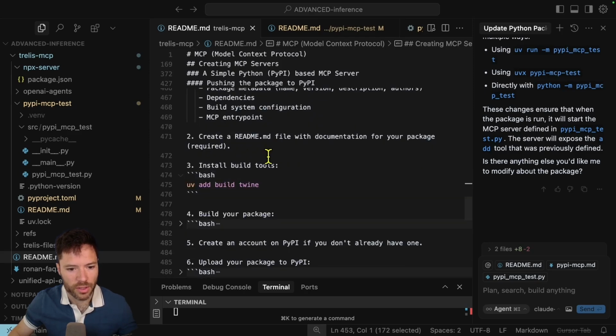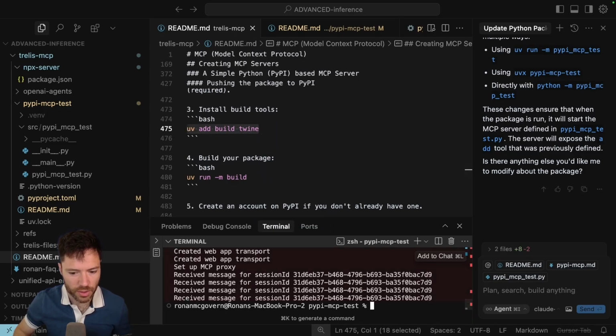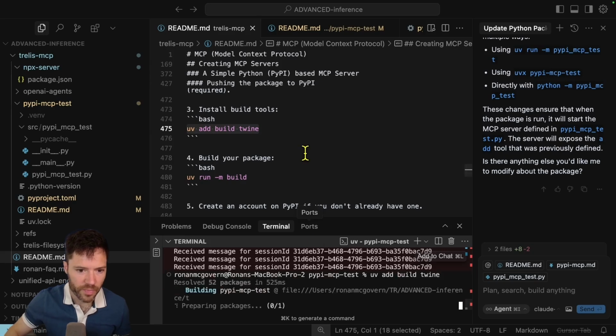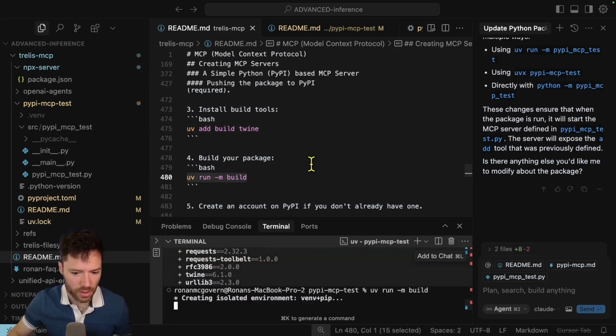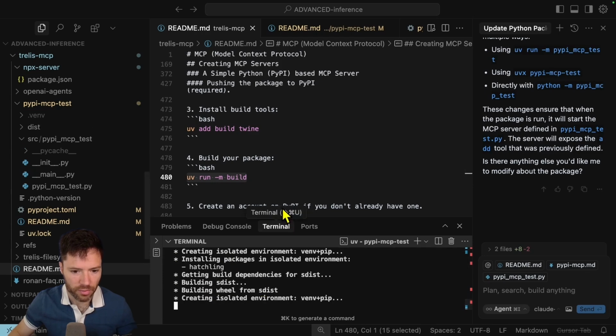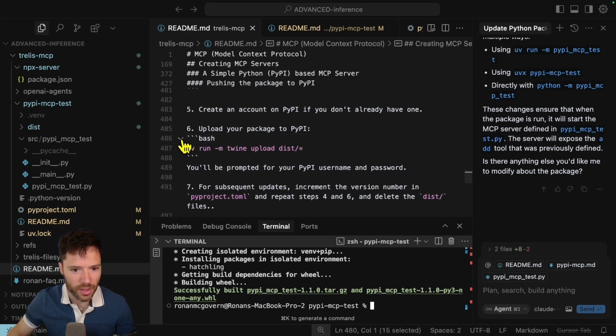And now you can start to install. So you'll want to install the build tools. So we're going to add build and twine, which are going to help us to build this up. And then we're actually going to build the package. So it's creating a build environment. And now you need an account on PyPI. So I already have an account. And you can start to upload.